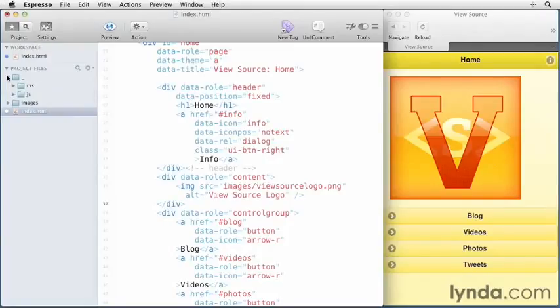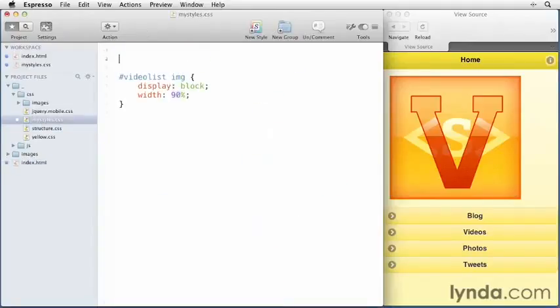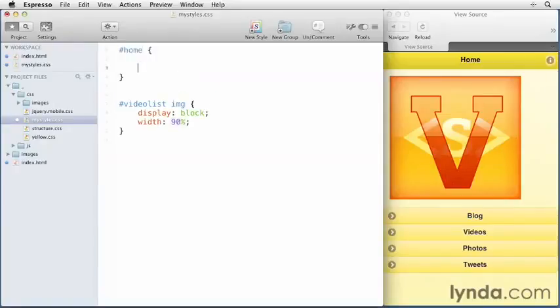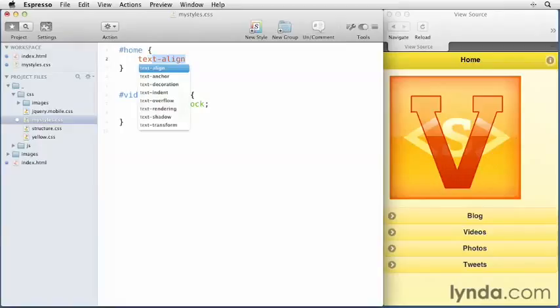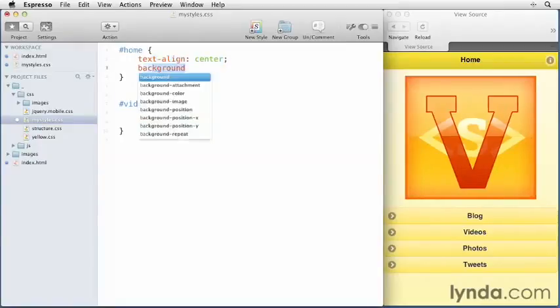So I'll open up my CSS file. It's in the underscore folder and also in the CSS folder. And one of these files right here called mystyle.css is how I'm going to control the CSS for my project. So every page in jQuery Mobile has an ID, and the home page has an ID of home. So we can target that whenever we need to. And I'm going to add a style that aligns the text in the center. And I'm going to put a background image.